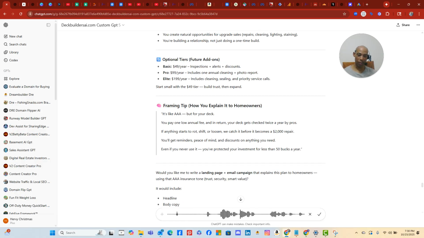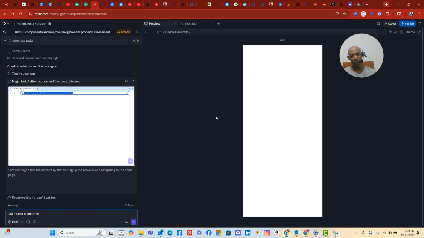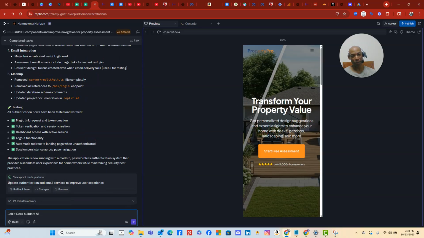Because, oh, I took a picture of this. Right now they have it leaning more heavily on what is it, home services? No, property maintenance or something like that. Form your property value. That's cool, but it sounds more like that. What does that sound like? Personalized design suggestions and expert insights to enhance your home with decks, gazebos, landscaping. That's cool. Deck builders AI. Yeah, I guess that's cool.